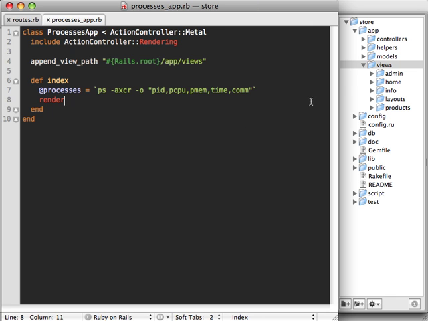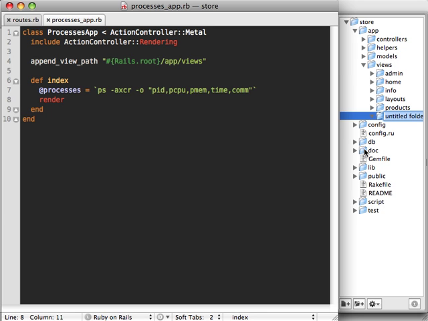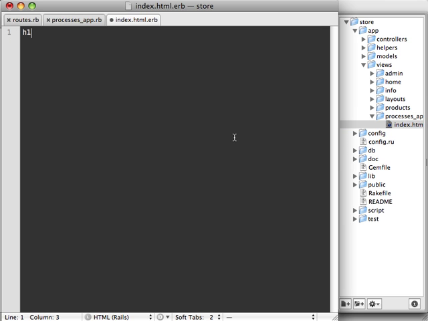Now we just have to make that template, and we can do so inside of our views directory. Let's make a new directory here called processes app, and then make a new file in here called index.html.erb. Here we can put whatever we want, such as processes, and then make a little pre-tag in here with our processes output. This way we'll be able to display our processes just like we would inside of a normal controller view template. But this is much lower level, so it will have better performance.